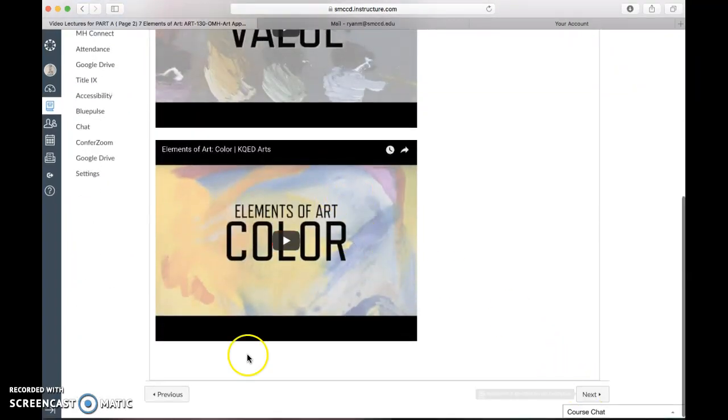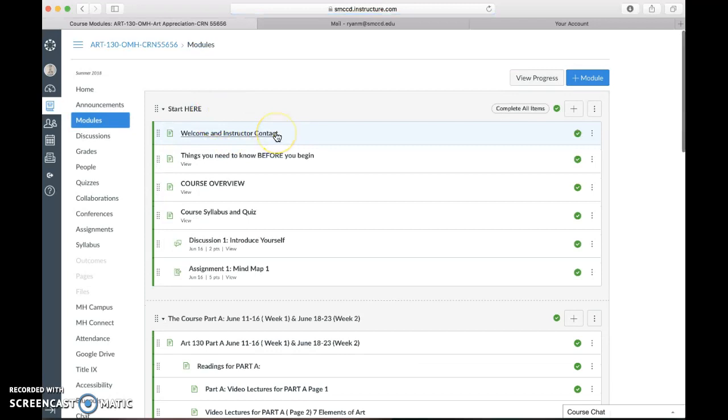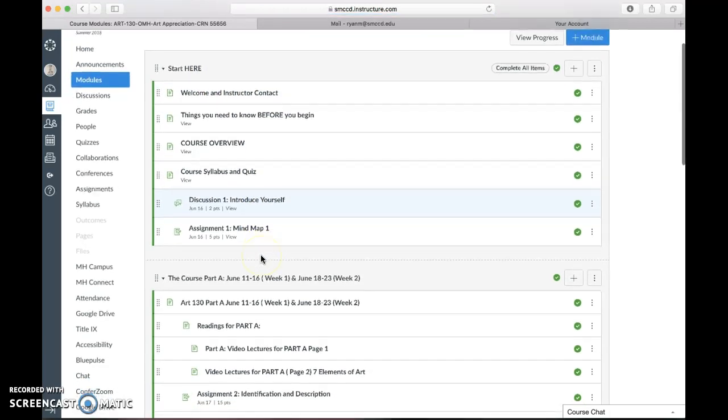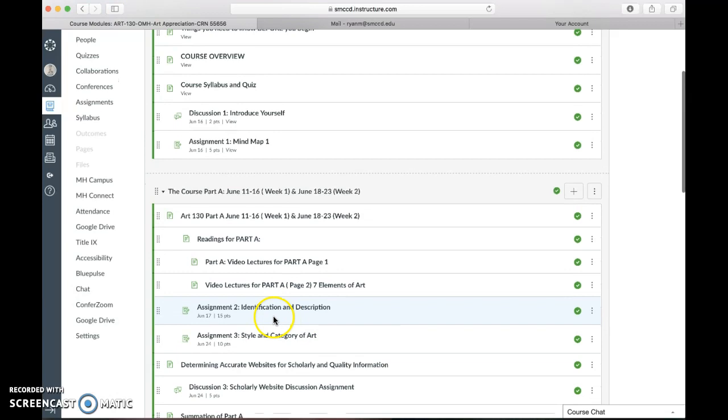You can use these next and previous pages, but there's also the module page, and the modules page will kind of show you how the course is structured. So anything that you want to see, what's due, what's next to do, when they're due, the module page is a kind of a quick overview to be able to see that. You can see that after the video lectures, assignment 2 is due on the 17th, and then assignment 3 is due the next week on the 24th.